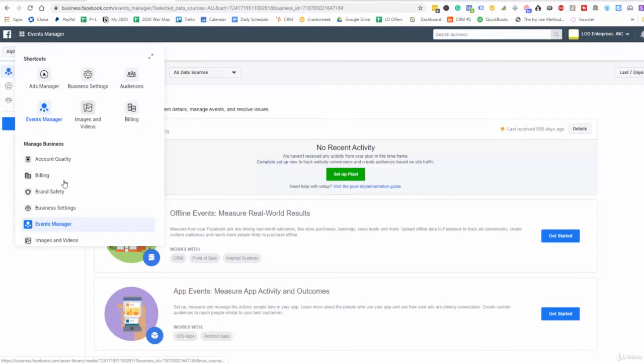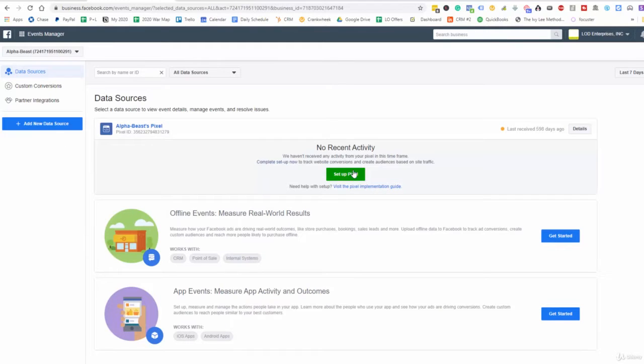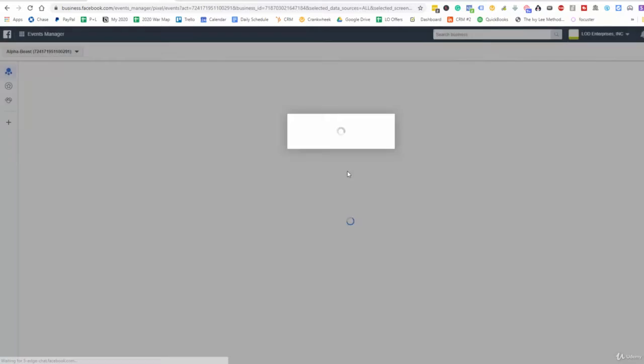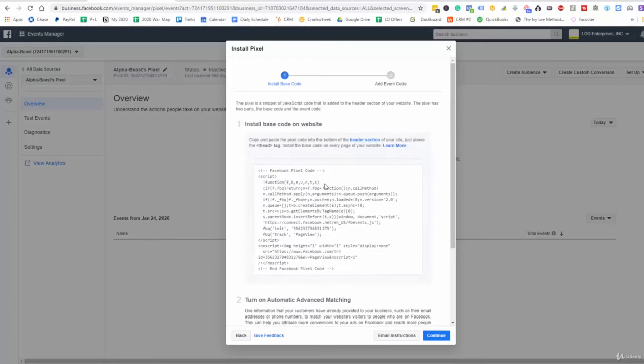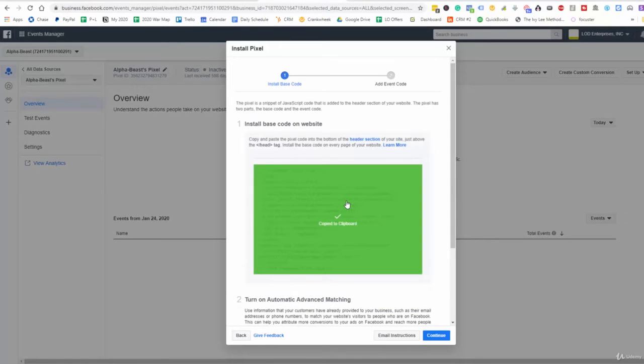So the place that you're going to go to set up the pixel is you're going to go over here and you're going to go to Events Manager, okay? And this is going to take you right here. And then let's go ahead and set up the pixel. And so the easiest way for us to set this up is to go to manually add pixel code to website. So let's go ahead and copy this here.